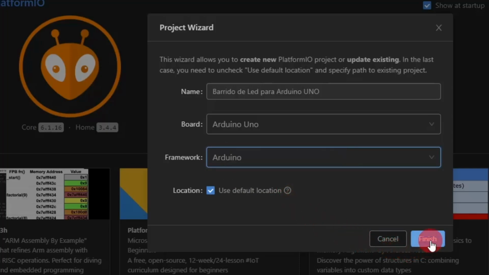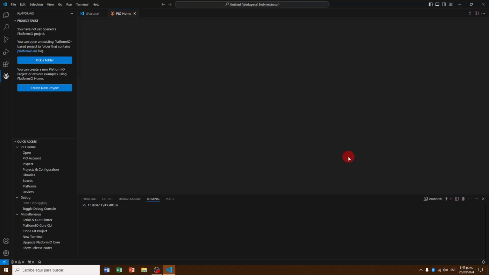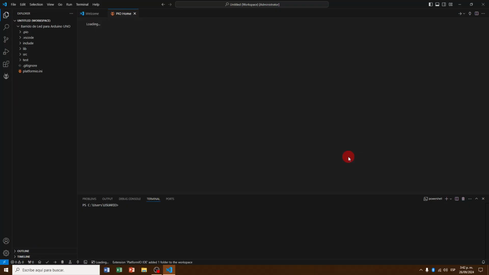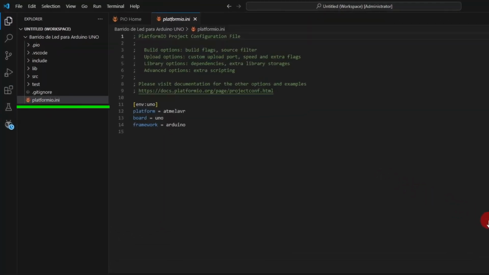And then we click Finish. We wait a couple of minutes for all the dependencies of the new project to be created. The new project will appear in the Explorer option with all its dependencies or folders. And a file with the name PlatformIO.ini will automatically open, which is located within the main folder of the project, and we can open it whenever we need it.